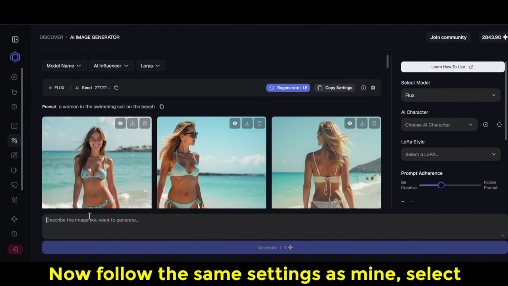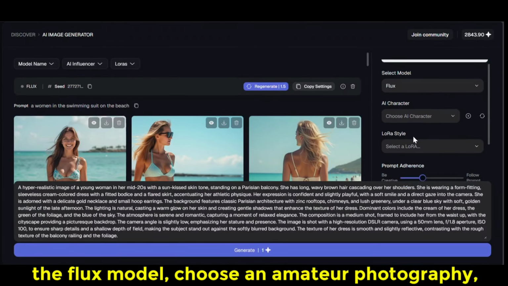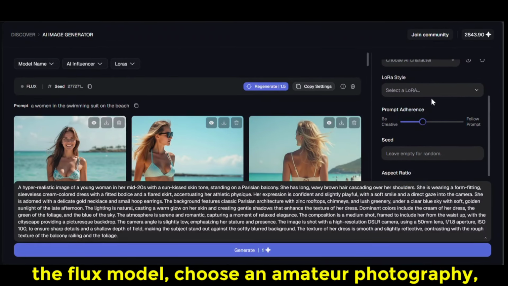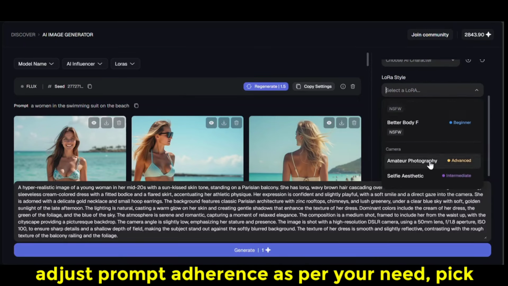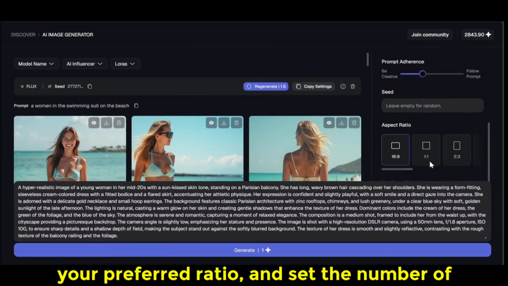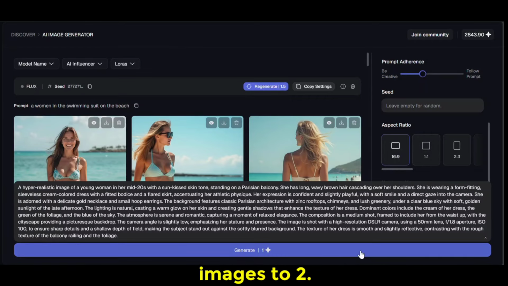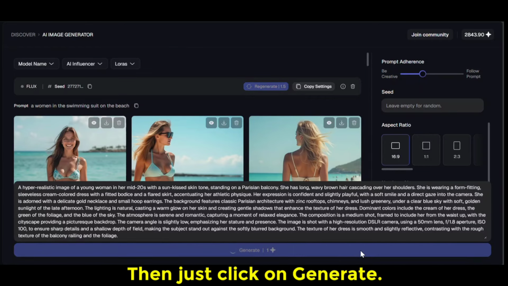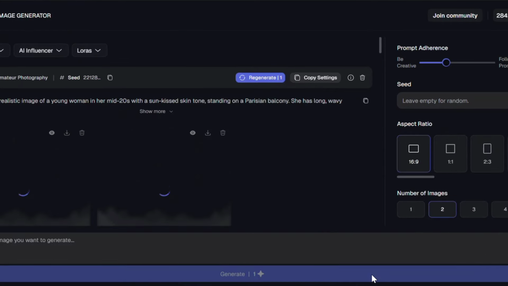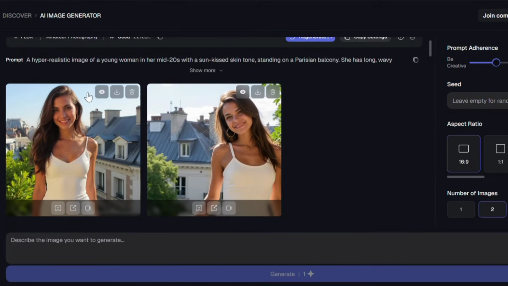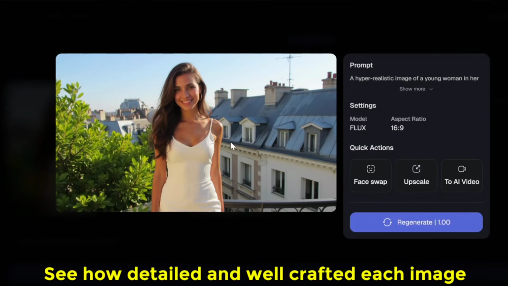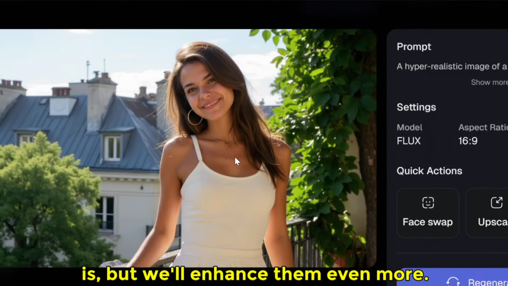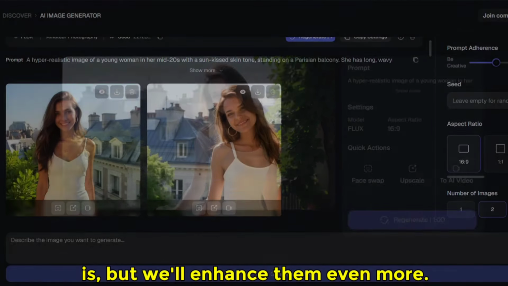Now follow the same settings as mine, select the flux model, choose an amateur photography, adjust prompt adherence as per your need, pick your preferred ratio, and set the number of images to 2. Then just click on Generate, and boom! Guys, look at this! Ultra-realistic photos. You can see how detailed and well-crafted each image is, but we'll enhance them even more.